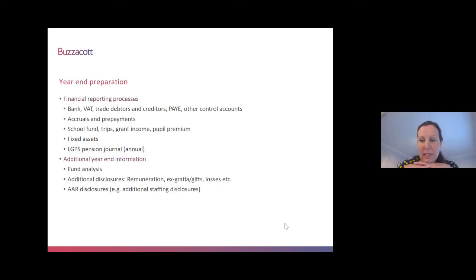So I said I'd cover a little bit more in terms of the year-end preparation. So what are some of the year-end points that you need to consider? And many of these, or some of these, you won't necessarily be looking at in terms of your monthly management accounts and the month-end process. The first section here in terms of control accounts, you probably will be looking at each month, certainly for the majority of these. So bank reconciliations, checking your VAT position on the balance sheet is correct.